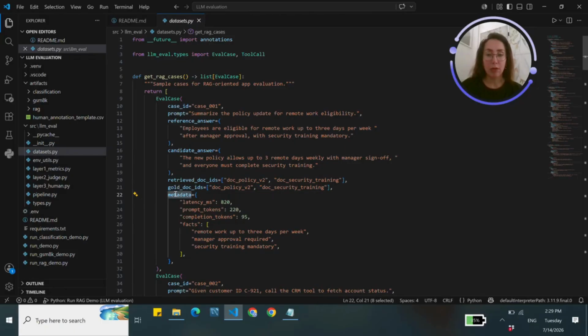You can also add other metadata. For instance, the latency: you can easily measure in your LLM model how long it takes for the request to go to the LLM model and come back to you. The other case is counting the tokens: how many input tokens you're sending to the LLM and how many completion tokens come back from the LLM.